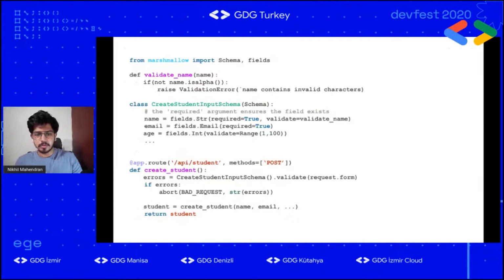So let's read the code. Class create student input schema. Under it, we have 3 fields: name, email, and age. Name is of field string. It is required, and it has validation, validate equal to validate name. Validate name is a function you can look up. Under validate name, I'm checking whether the name is alpha. If it is not alpha, I'm throwing an error. If it is alphabetical, it won't raise an error. Then coming to email, it checks whether it's an email, and whether it is required. Finally age, fields.int, checks whether age is an integer. For validate, I pass a range 1 to 100. It checks whether age lies between 1 and 100.